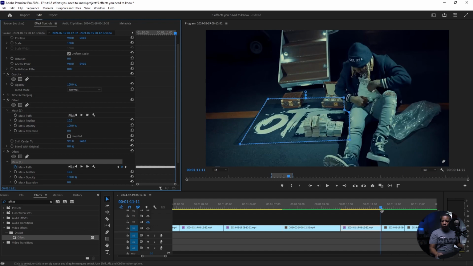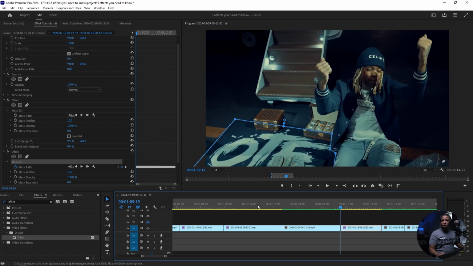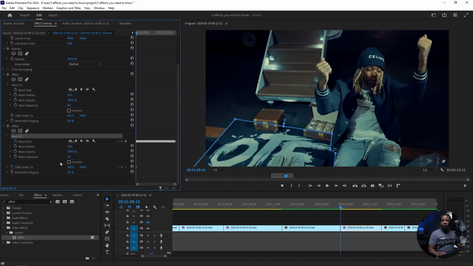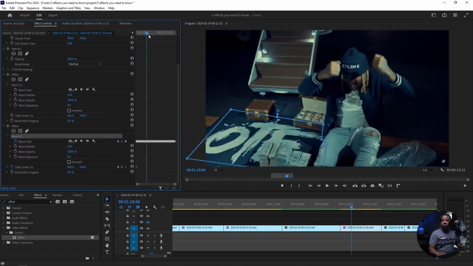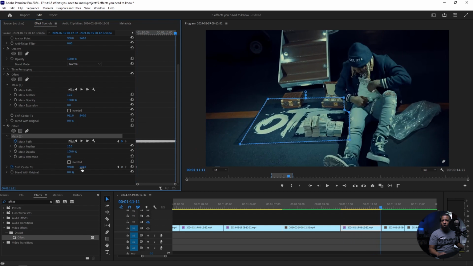Not great, but for the sake of the tutorial, it's gonna work. So what we'll do, go back to the beginning. We're gonna set a keyframe for offset, shift center 2. Scroll. And we're gonna move. You could go up and down, left and right. We're gonna go up and down. Alright, and this is what you got.